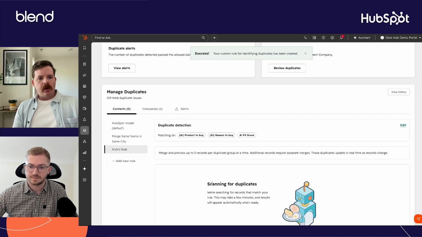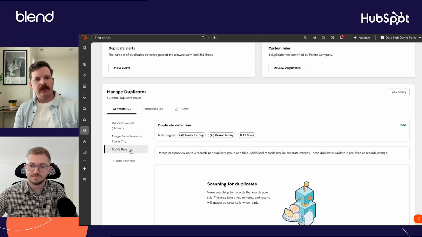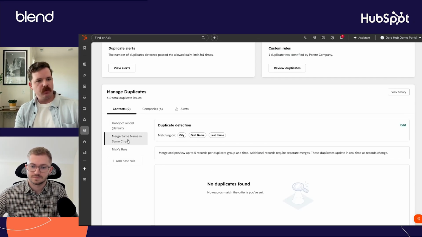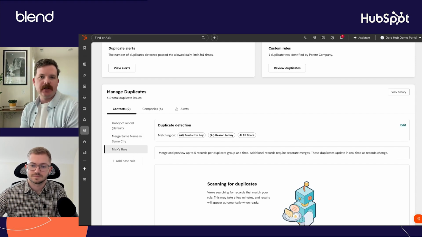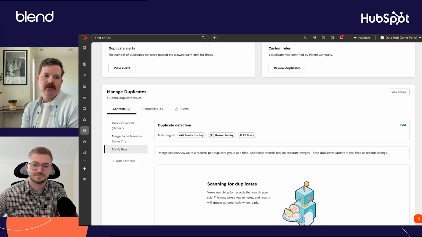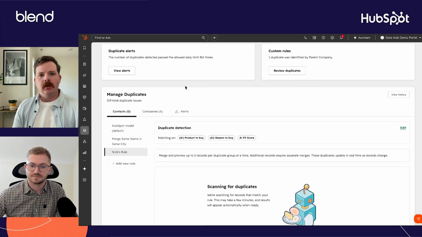This is now a rule on the left-hand side, so I can see any duplicates that this rule has caught versus the HubSpot model versus this other custom rule that I had here. We're not going to catch any with these 3 that I chose, but if you did have a property unique to your business or your use case that you wanted to use to find duplicates, we can do that for contacts and companies, which is pretty cool.